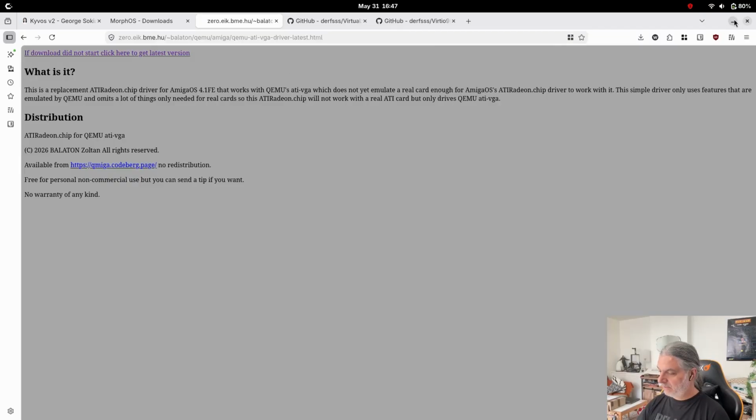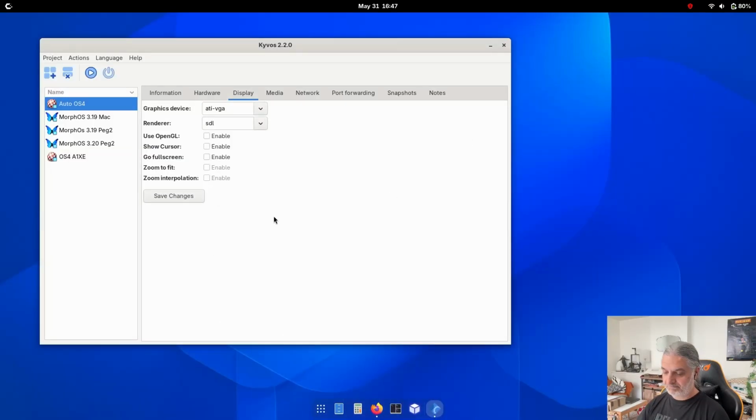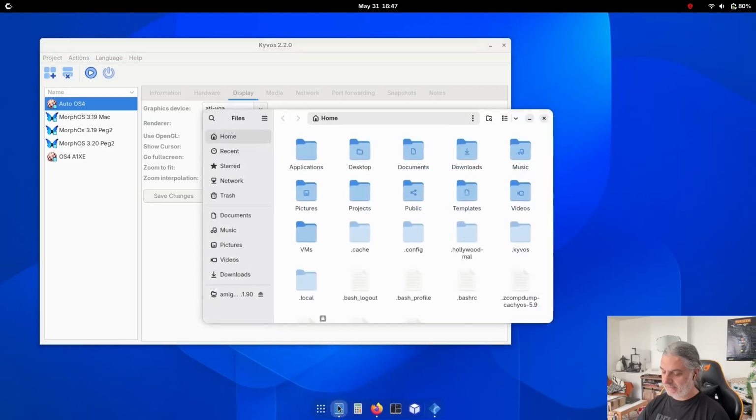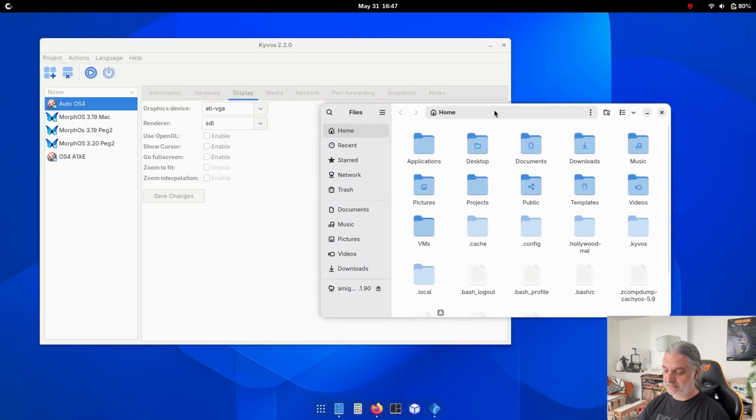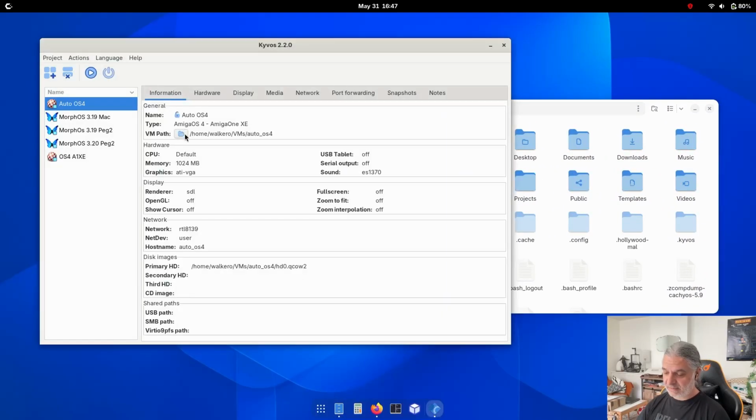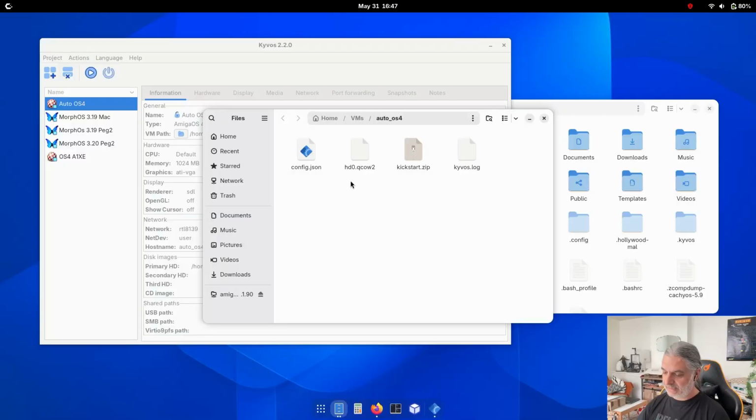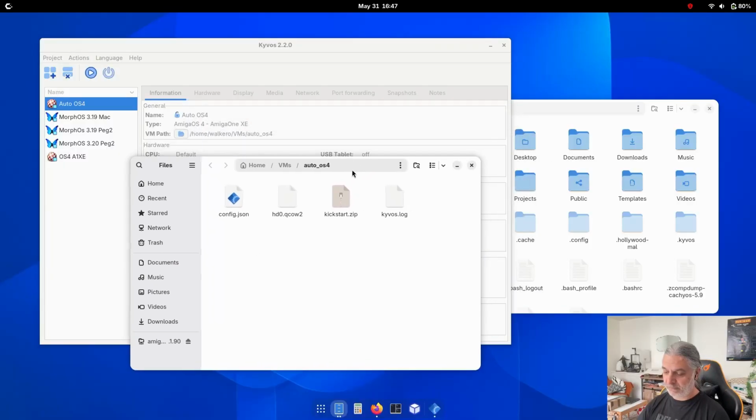Perfect. So just because I downloaded that, it is not going to work, but we need to add it inside the kickstart.zip file. The kickstart.zip file that is used is inside the folder for this virtual machine, which is here. You can do it manually. Just open the zip file, add the files, and save it again as zip file.